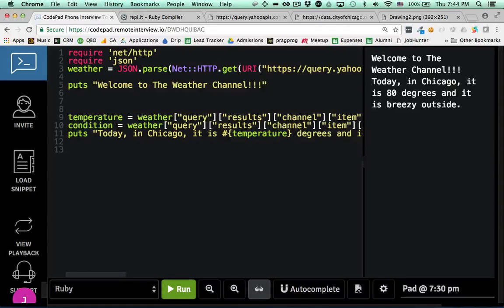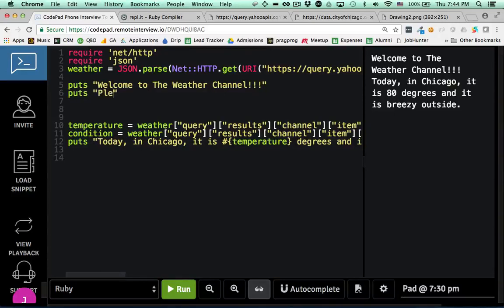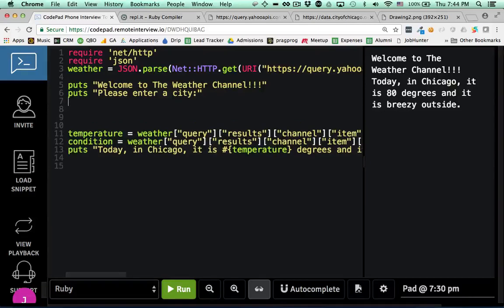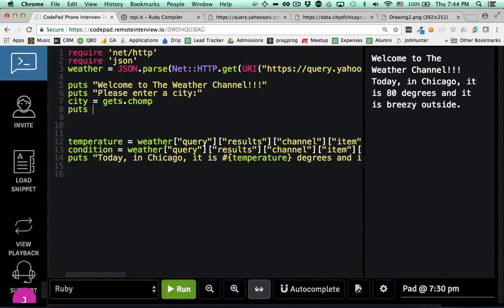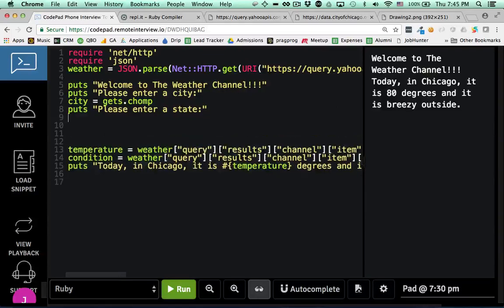Welcome to the Weather Channel. Please enter a city. Do you remember how we get the user to enter something? Yeah. So we're going to have the user enter a city, and we're going to store the user input into a variable called city. Then we're going to say, please enter a state. And we're going to gets.chomp that and store that in a variable called state.